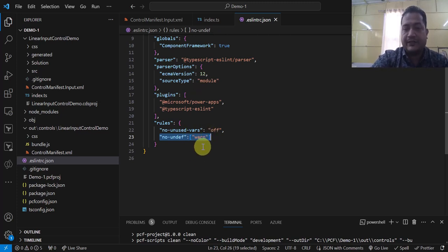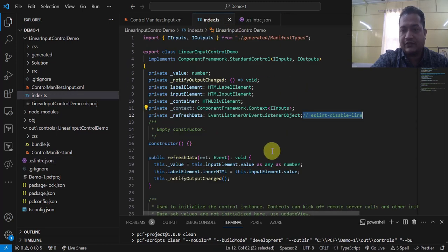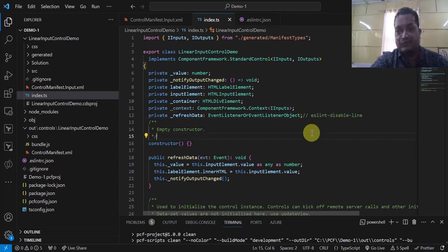So I did both of them. Maybe you can do only one of them. This is just for demo purposes. These are the two solutions: either you add this rule in your lint.json file, or directly in the index.ts file, wherever you are getting this no-undef error, you add this comment in front of it, eslint-disable-line, and your issue will be resolved.